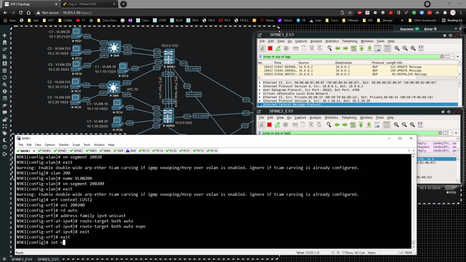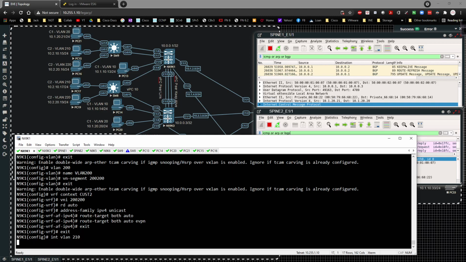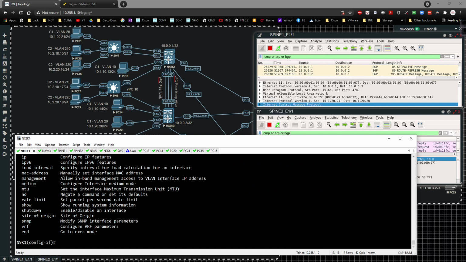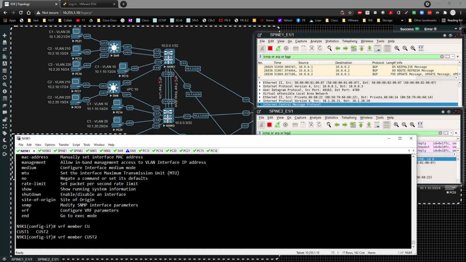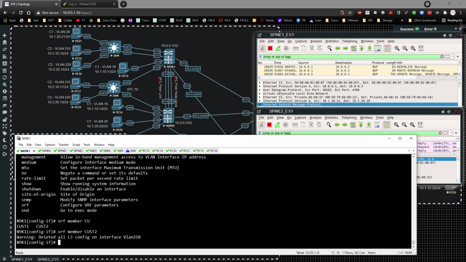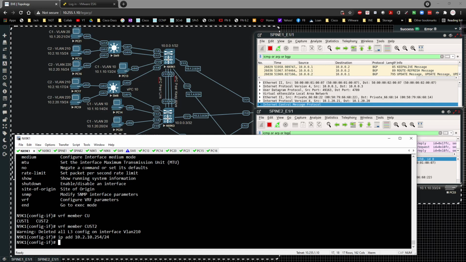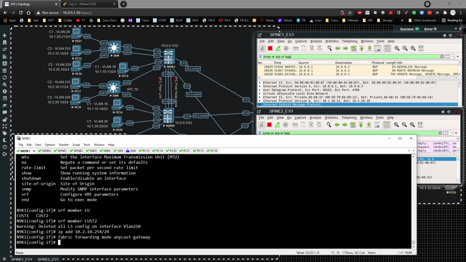Then we're going to create interface VLAN 210. VRF member is going to be cust2. The IP address here will be 10.2.10.254/24, and the fabric forwarding mode will be Anycast gateway, and no shut it.